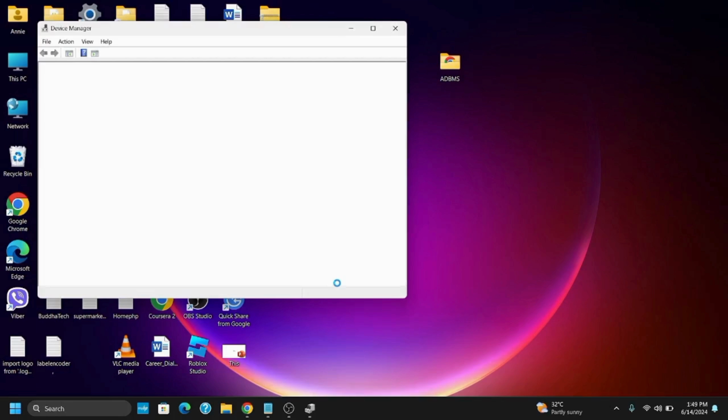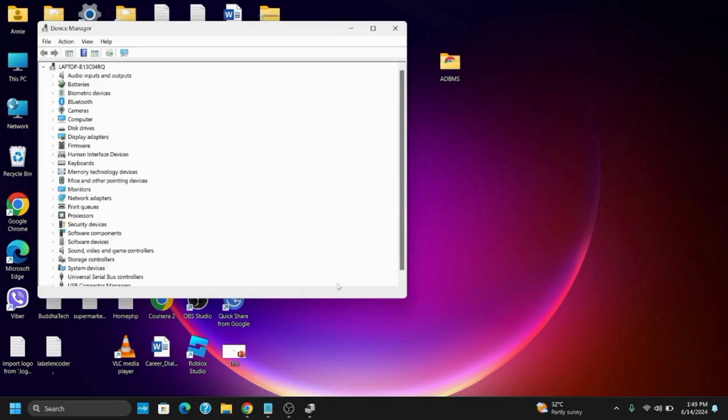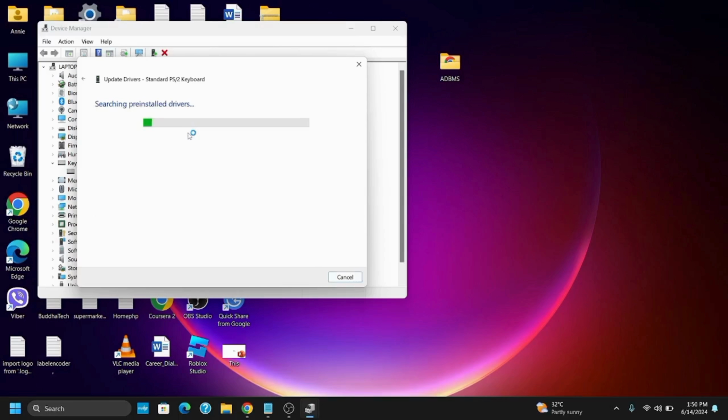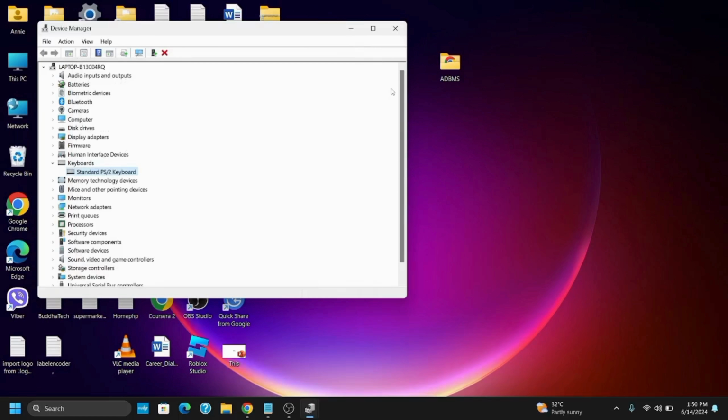Now that the Device Manager is open, expand the Keyboard section. Now right-click on your keyboard, which could be standard PS2 keyboard or any other. Now select Update Driver and choose Search Automatically. This is update number 1.